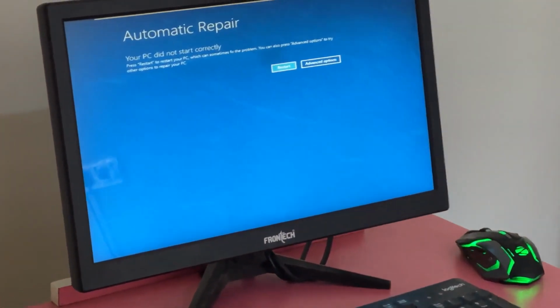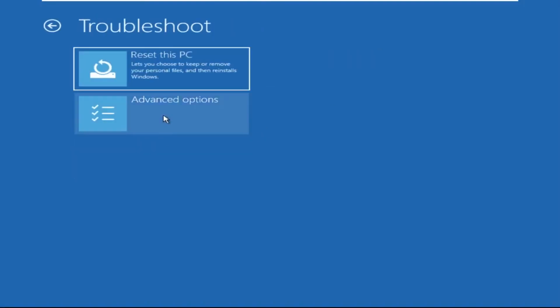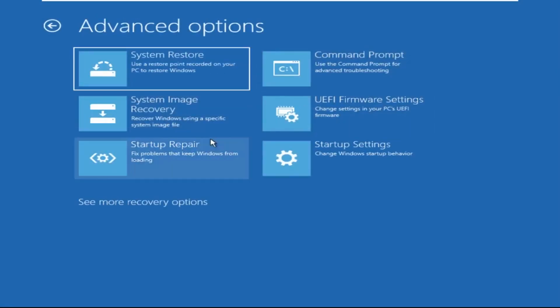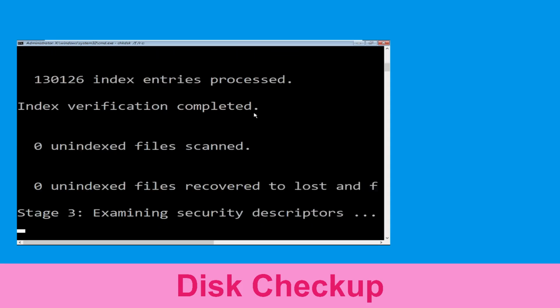So let's begin. Click on Advanced Options, then select Troubleshoot, then select Advanced Options and then click on Command Prompt. Now type chkdsk space /f space /r space c colon and hit enter.